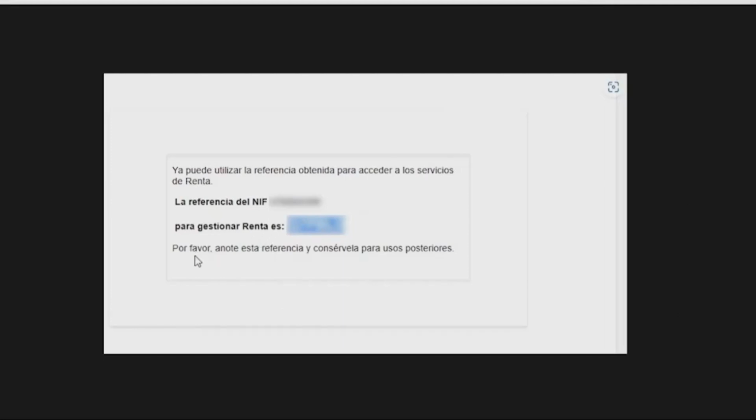It also informs us of the code to manage income, and it indicates that the reference number must be noted and kept for later procedures. My recommendation is to take a screenshot or write down this message, since this code is only generated once and is the one you can use for all services related to income, or failing that, to file the income tax return. So I hope this tutorial has been of great help for you.